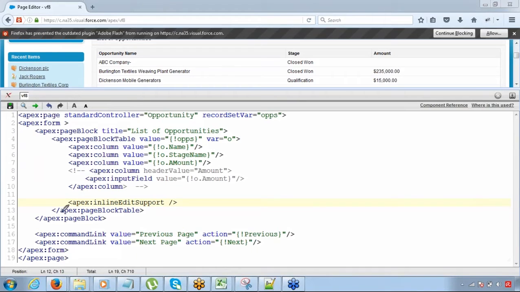So what we are doing right now, this is the page block table. If I put inline edit support inside this table, everything inside this table is getting affected by the inline edit support. If you just want it to be inside the column, then you have to put it inside this column. Okay. So what you have to do, you have to start the column component and close the column component. Inside that you have to put the inline edit support. All right. That's what we have to do. Okay. Simple logic.